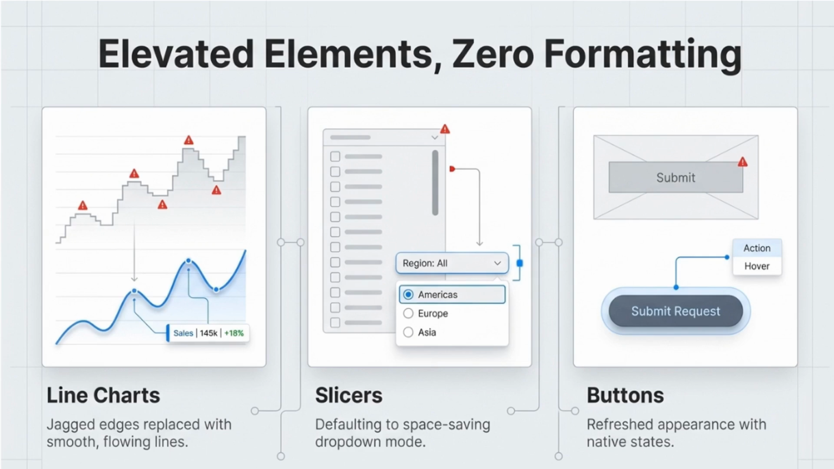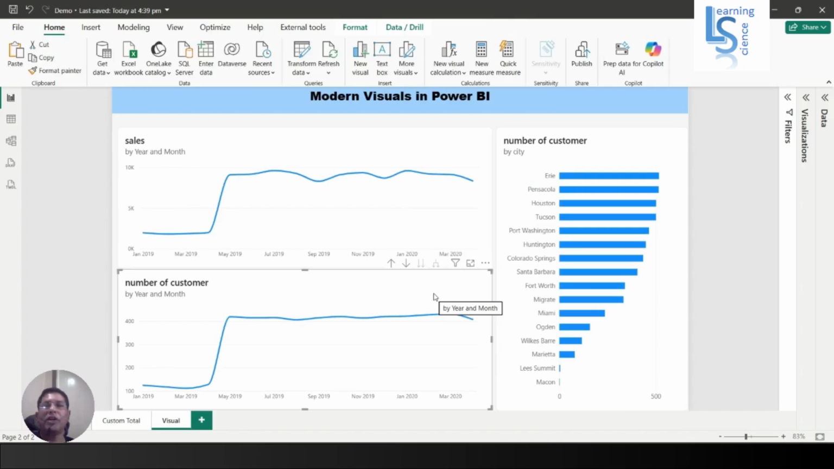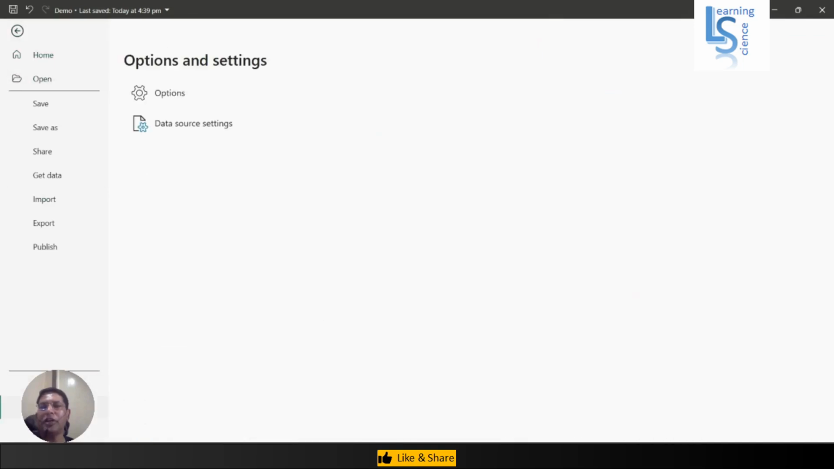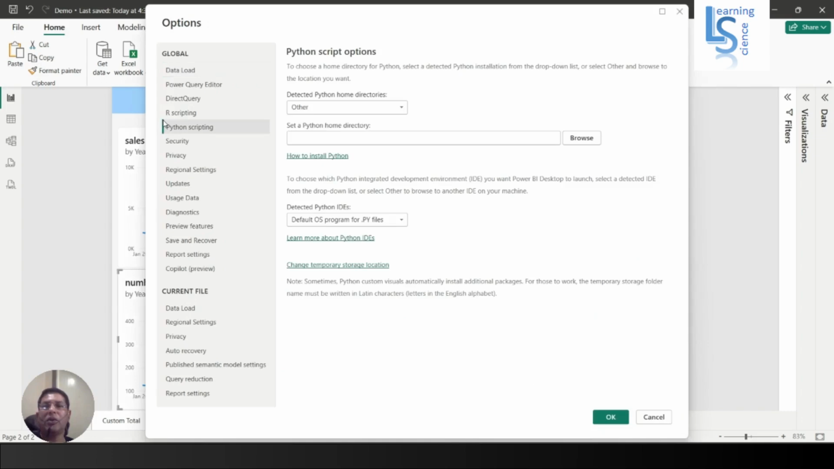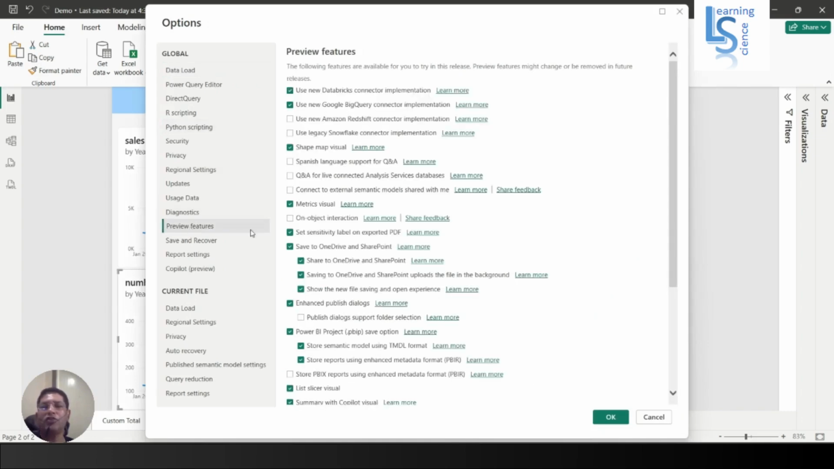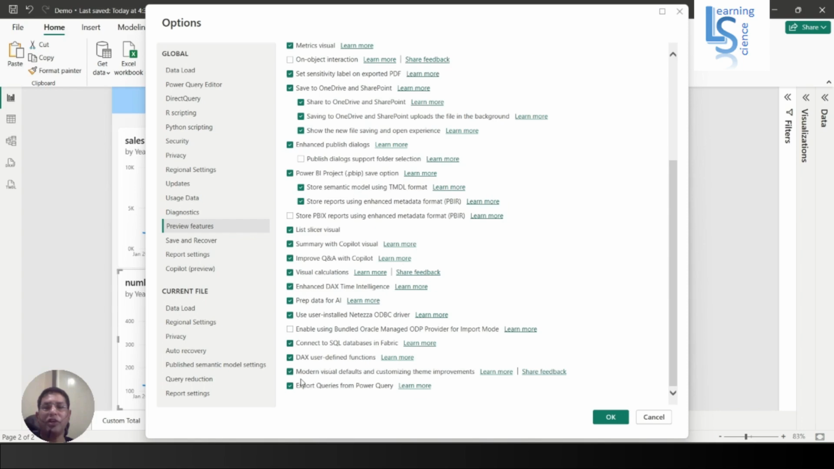Now let me switch to the demo. To enable the modern visual, we have to go to File, then Options and settings. In Options and settings, you have to update your Power BI Desktop with the March 2026 Power BI release. And in the options you have to select Preview features. In Preview features, you will see modern visual default and customizing theme improvement. So you have to enable this, click OK, close Power BI Desktop and reopen it.